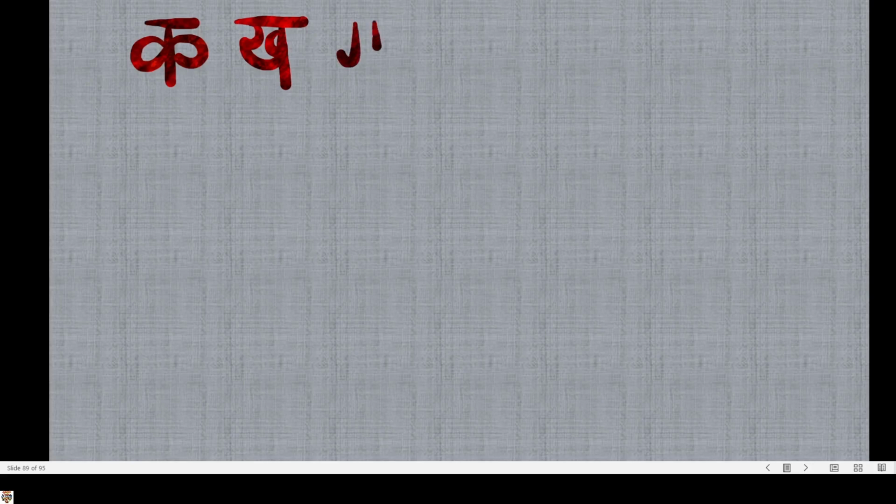The next letter is Ga. A small J-shaped letter followed by a standing line, finally a shirorekha on top. Ga. Next one is Gha. A small open curve followed by another open curve, a standing line, finally a shirorekha on top. Gha.